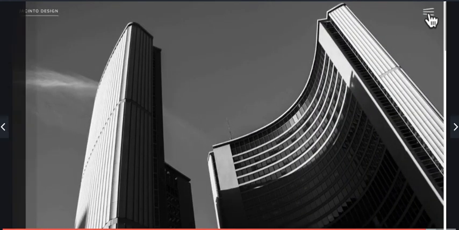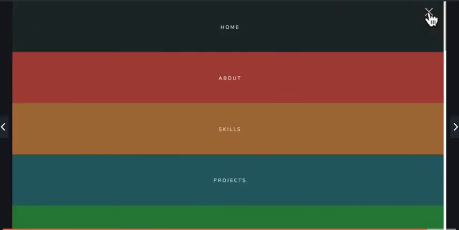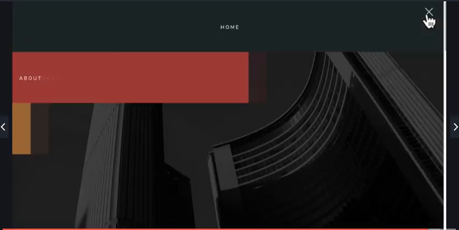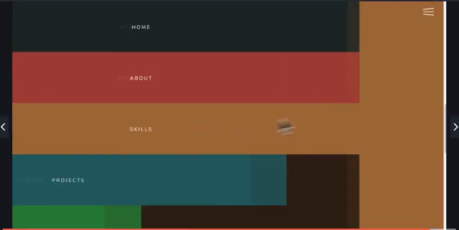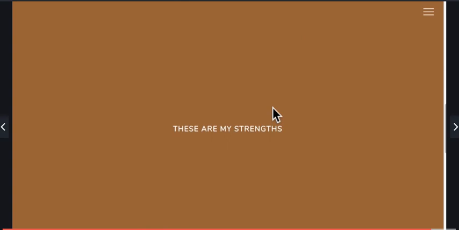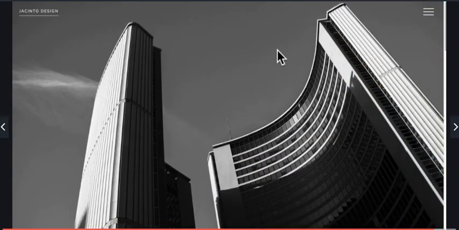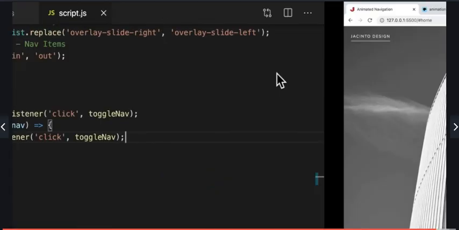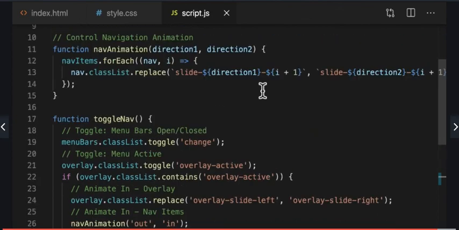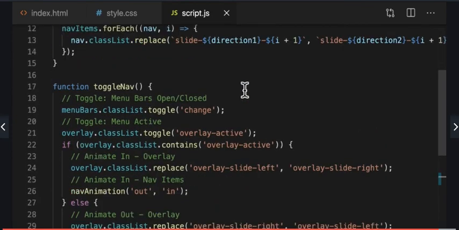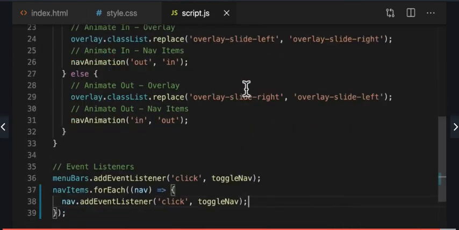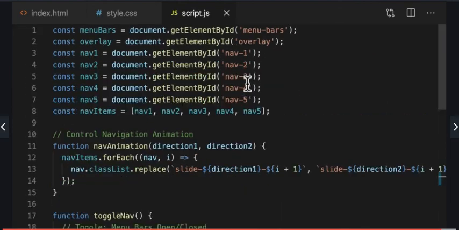Okay, moment of truth. All right, so our navigation is working, and if we actually click on one of them, we're going into the section and our navigation is disappearing. All right, awesome. So that's all of our functionality working, and you can see that we have much more efficient code here than we did before. We trimmed out about 14 lines of code.